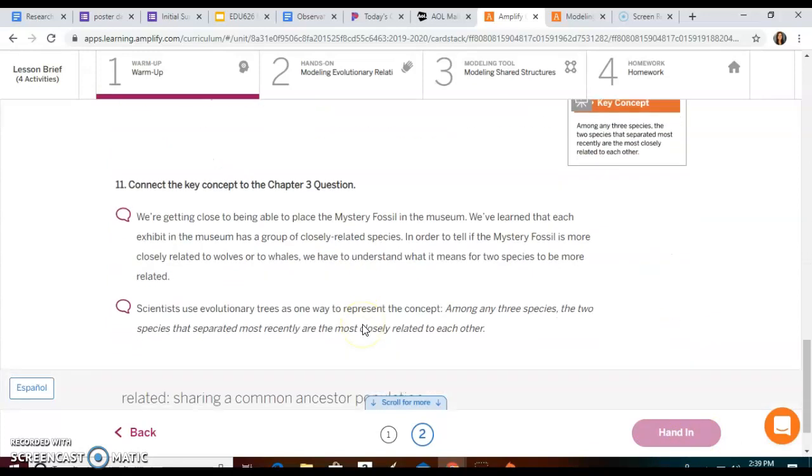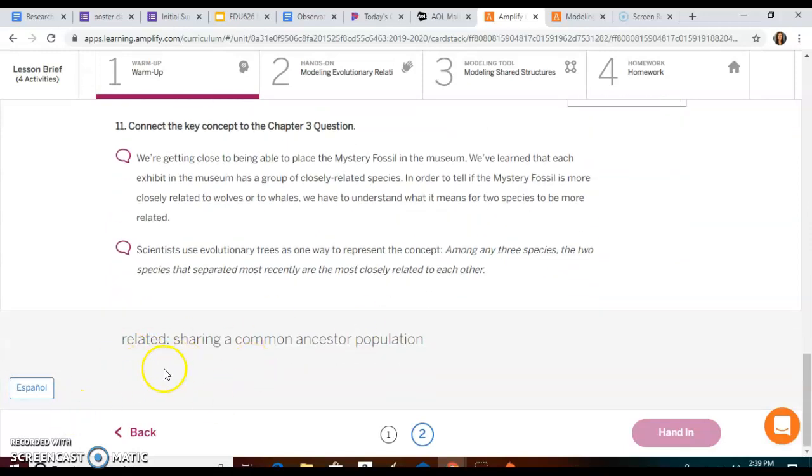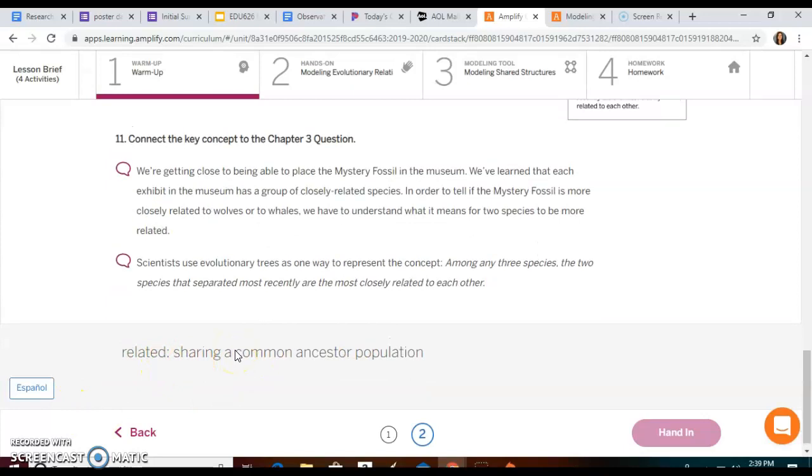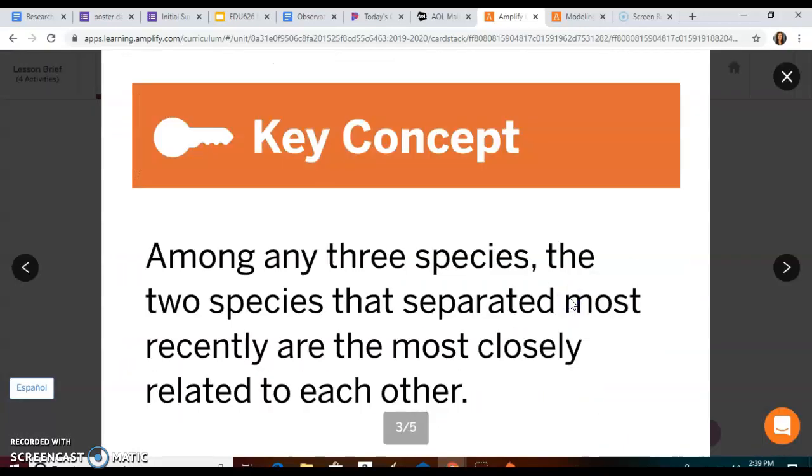And all there is on page 2 is a definition, which is related, sharing a common ancestor population. I'm going to show you this really quick. So, a key concept you're learning today is among any 3 species, the 2 species that separated most recently are the most closely related to each other. Very important.